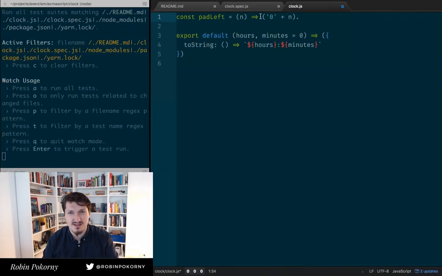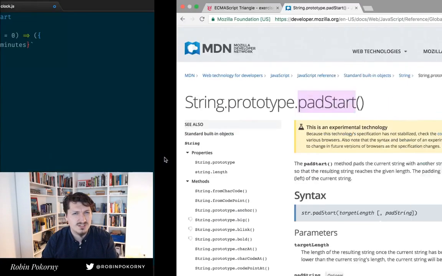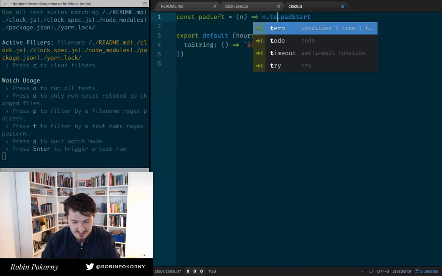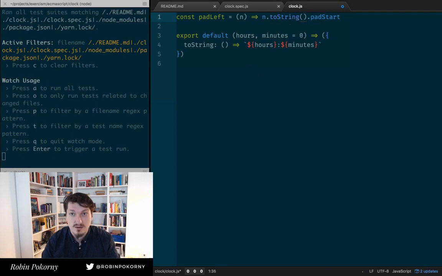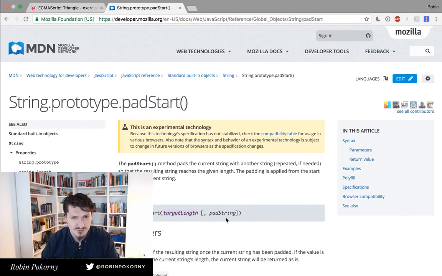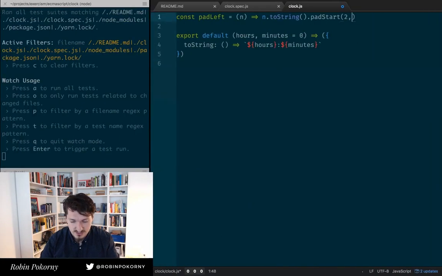I don't like this trick. So it's n. Oh, it's a string. Oh, okay. But we can do this. padStart. And what is that again? Target length is 2 and the string is zeros, right? I will just call it pad so it's shorter. padHours, padMinutes. Save.